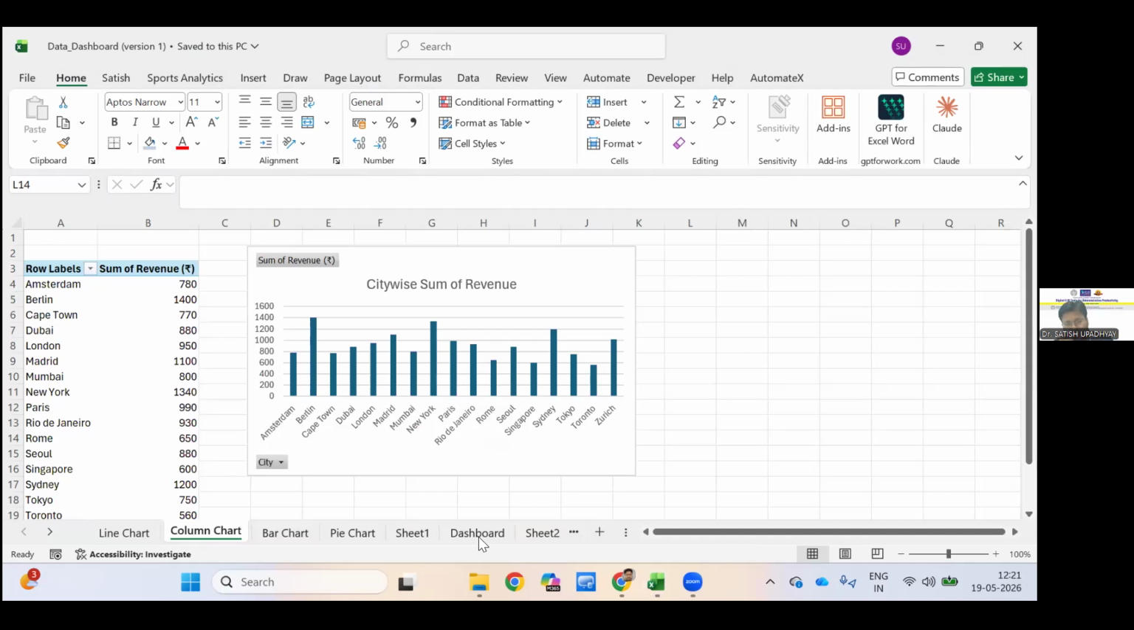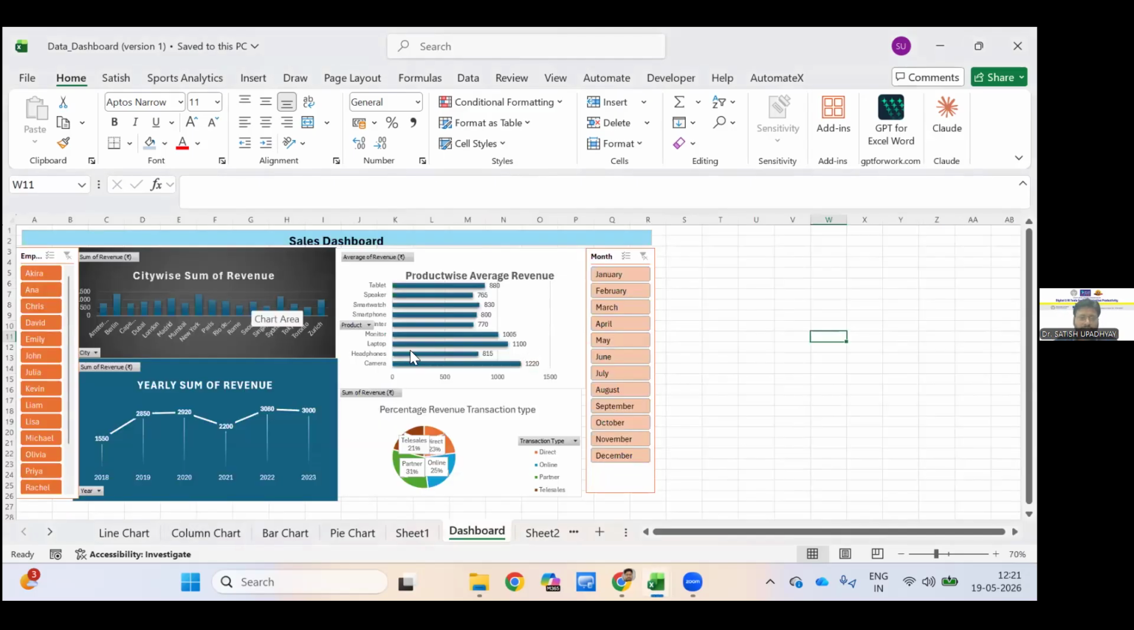Now it's time to make a dashboard. How will you make a dashboard? You try to bring all those charts to one place. All the 4 charts in one place. 1, 2, 3, 4. Let's say I've arranged them in this way. 1, 2, 3, 4 charts. I arrange this one.